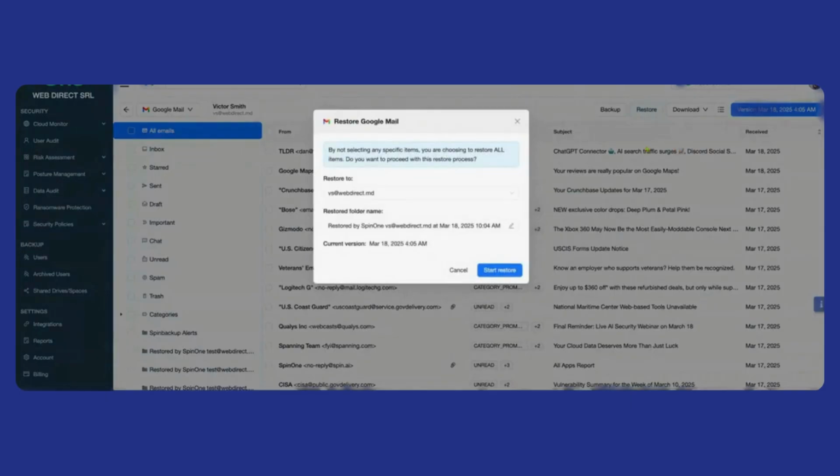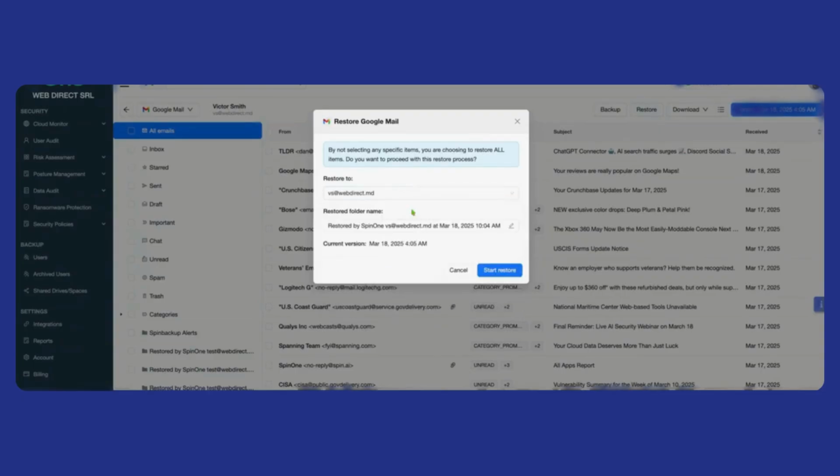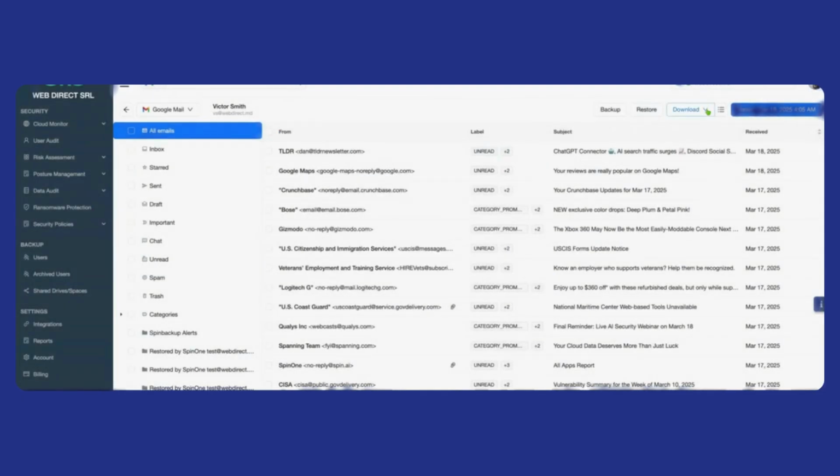When it comes to restoring, anything Spin backs up, Spin can restore, but more than that, we can cross-restore it to any other licensed user, making a knowledge handoff very, very easy. If a user leaves an organization, in as little as 2 clicks, we can transfer their data to any other licensed user. When it comes to downloading data, we can download in 2 formats for Gmail, Mbox or PST.